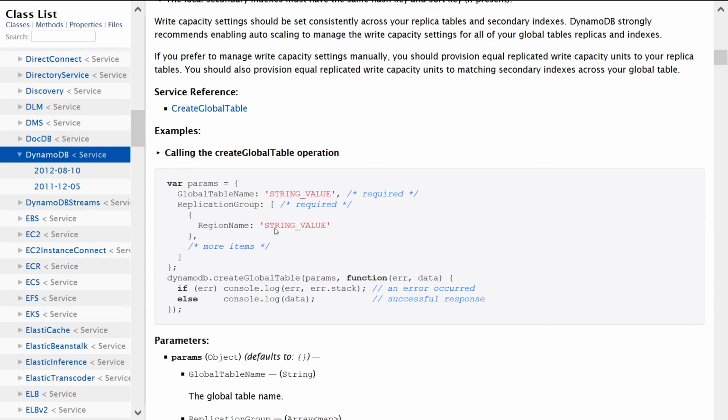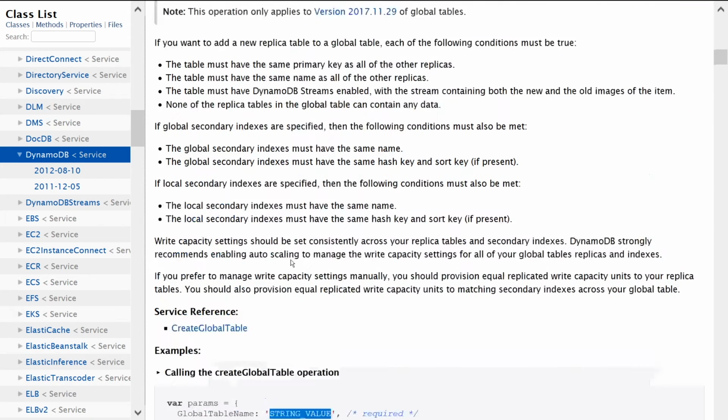So now on to how to actually call it, how to use it from Node.js rather. So it's pretty straightforward, nothing really complicated here. So you just specify a params object, you specify the global table name, so whatever string value you want it to be. Also provide a replication group. I didn't do much reading on replication group, but it seems it's required. Let's see if we can find some detail here.